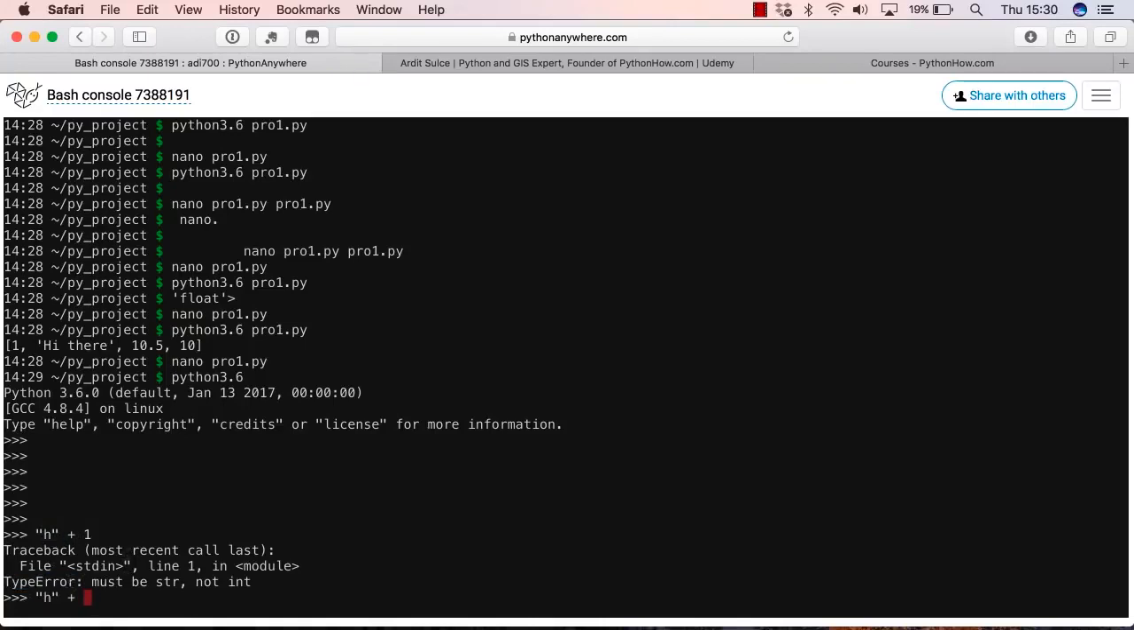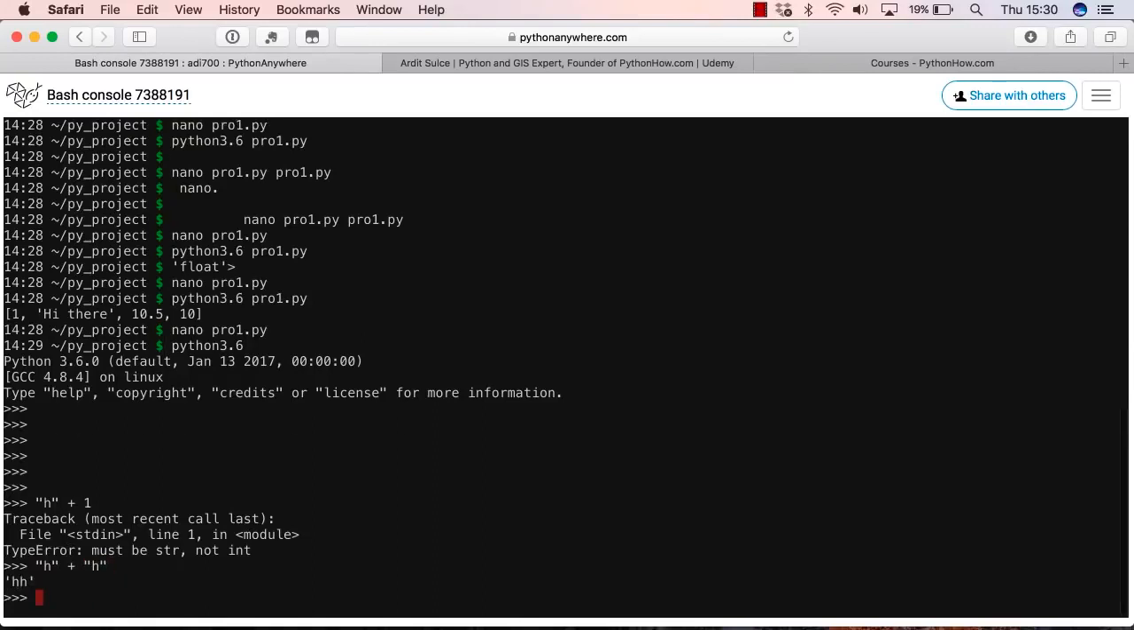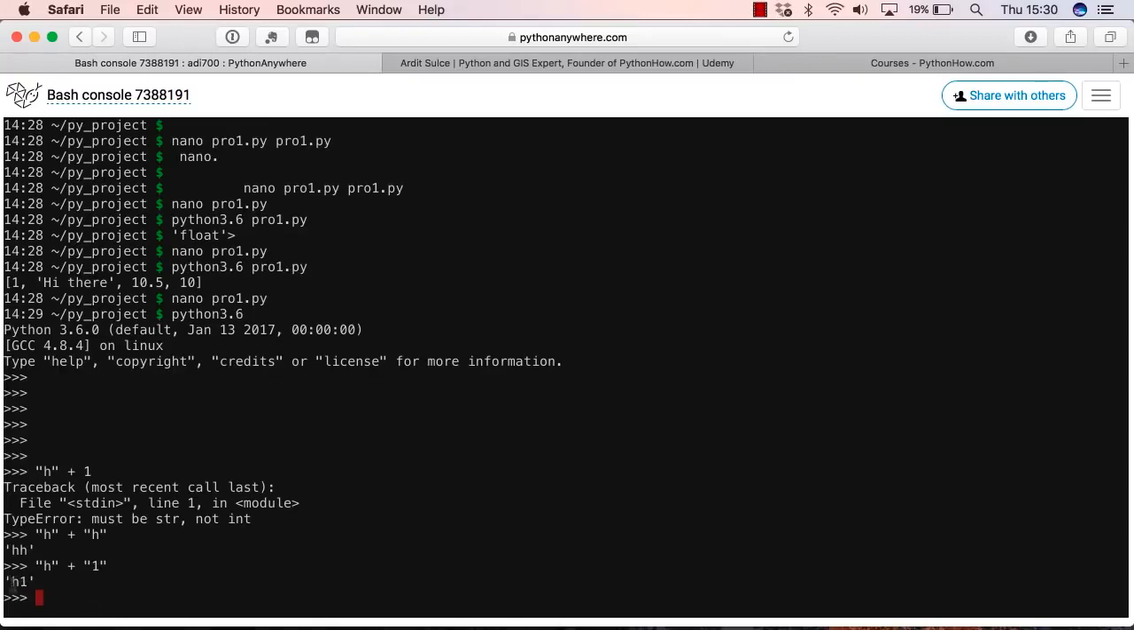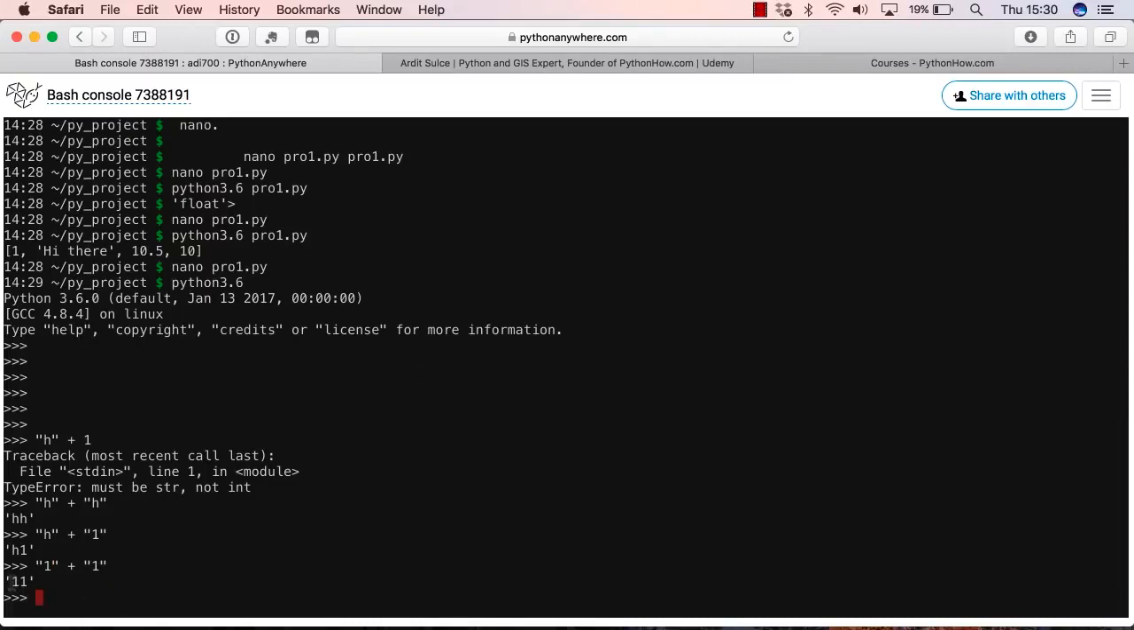So you can actually add up strings, "H" plus "H" would be "HH", but you cannot add up a string with a number. Of course, if this was a text, a string, you get "H1". So you need to explicitly tell Python what your intention is. So do you intend to use 1 as a number or as a string? Because it changes things, like "1" plus "1" gives "11", which is a string.